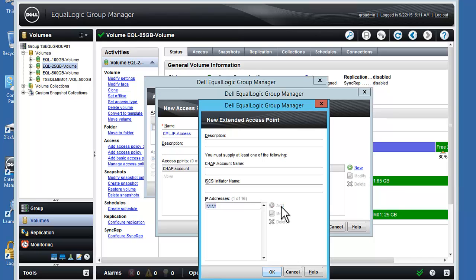Enter a Storage Center iSCSI Initiator IP address. After entering the IP address, click anywhere in the window to activate the menu option. Click Add and enter another Storage Center iSCSI Initiator IP address. Repeat this process until all Storage Center iSCSI Initiator IP addresses are entered. Click OK to close the New Extended Access Point window.